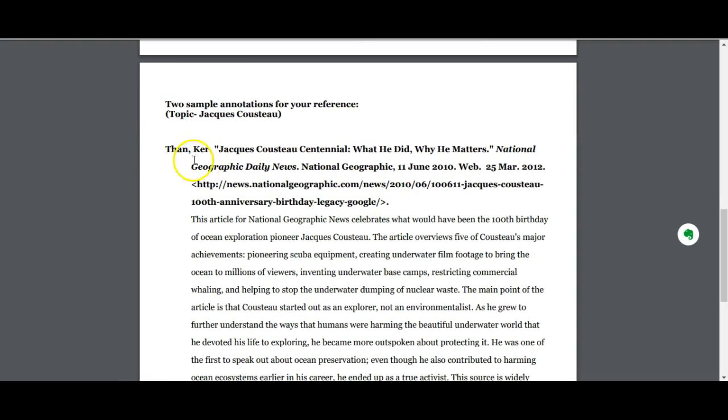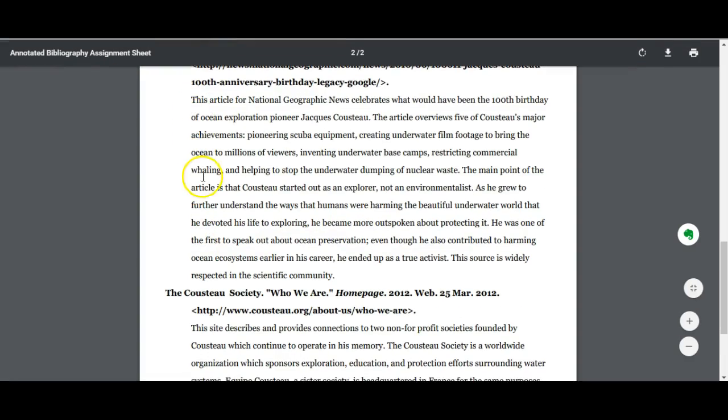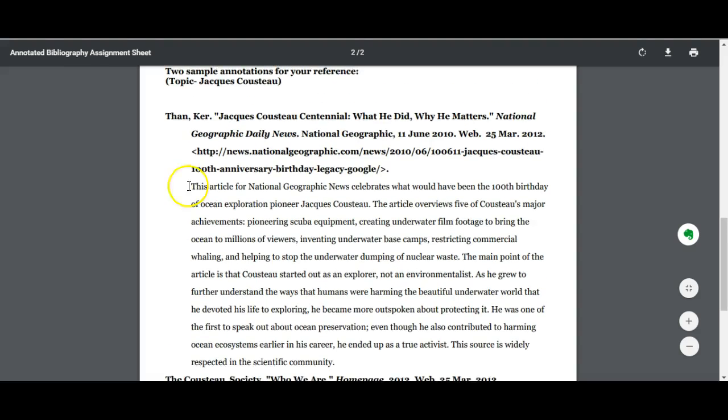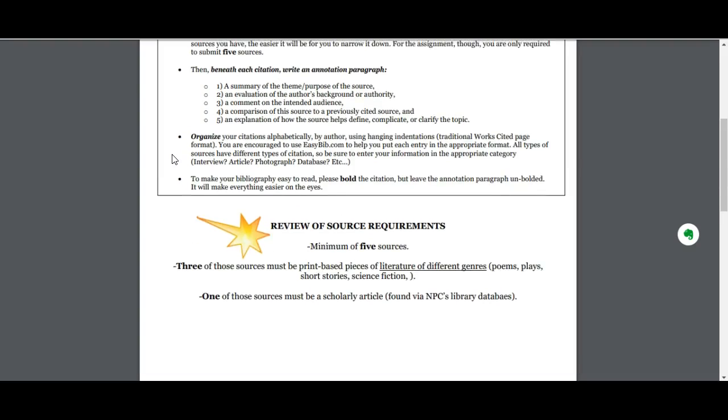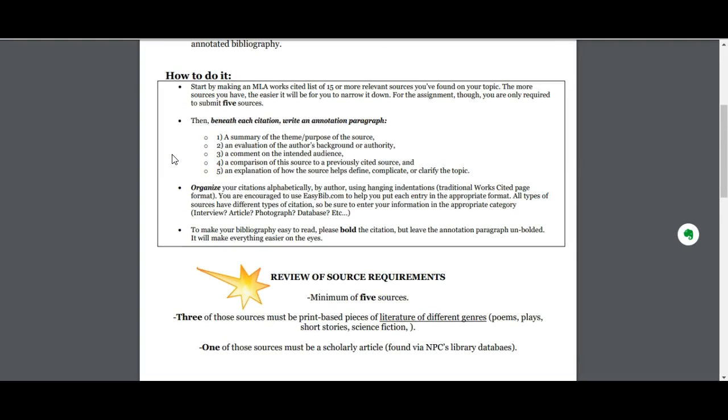So this is the works cited entry. And then below this, this is the annotation. And so we see the works cited entry has all the important information about the source formatted appropriately for MLA. And then this gives us a brief summary of what the source talks about. And it also tells us how credible the source is. And it may also give us a little bit of information about how the source works with other sources in your research. So it's really just a way for you to organize your research and keep things kind of streamlined.